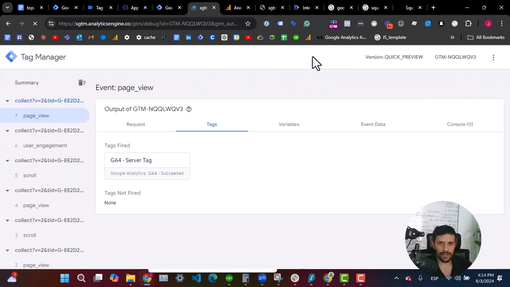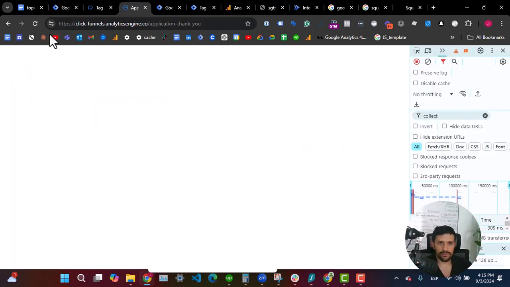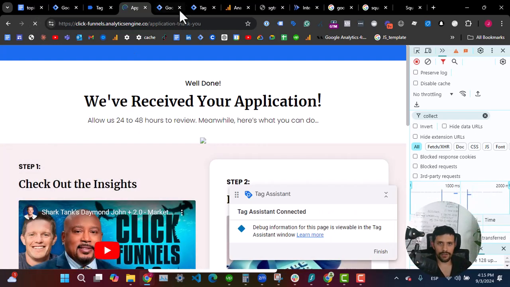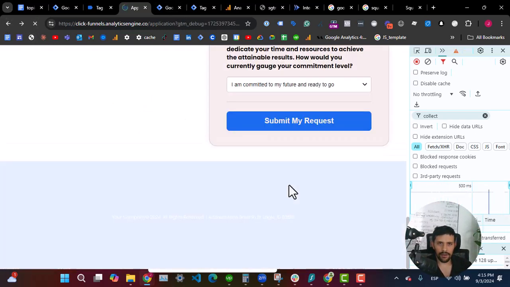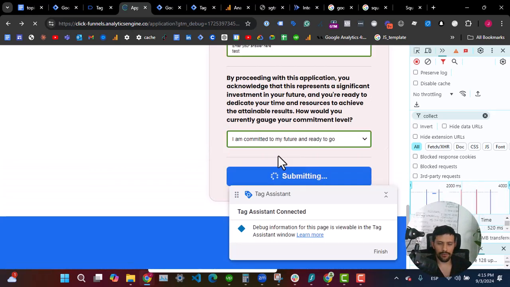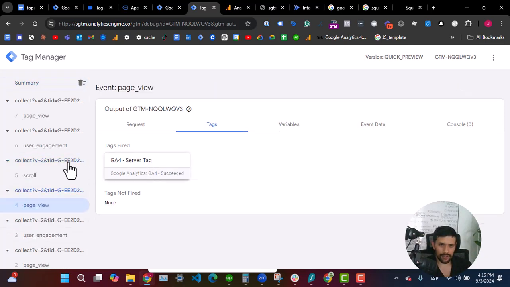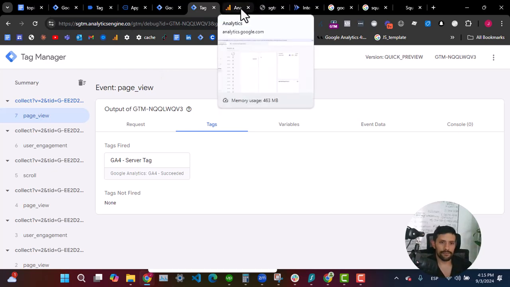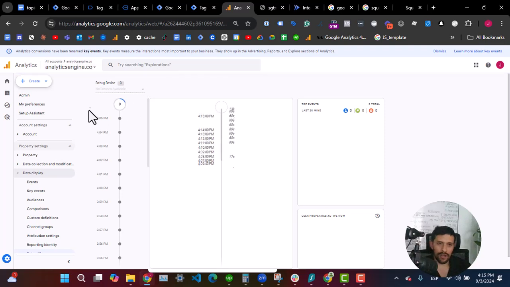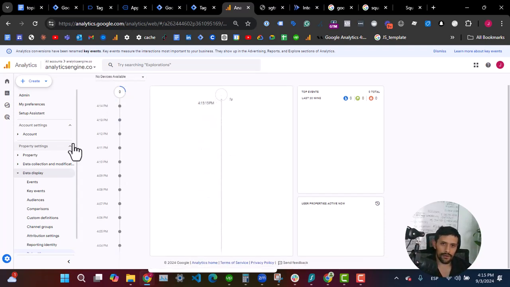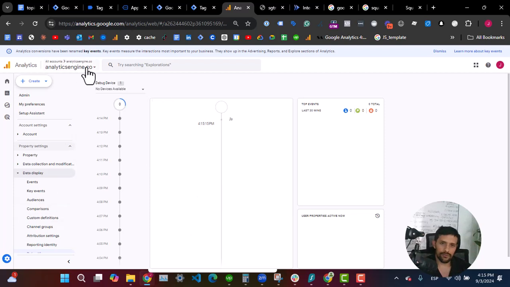Let's roll the preview mode again, and let's make a refresh on the page here. Let's go back. I want to fire a form to show you how this setup makes that every event that reaches the server will be redirected to GA4. So here we can send all the events just with one tag, one trigger. Let's explore GA4 and let's go to the debug view here, and let's see how the events reach the GA4 debug view.